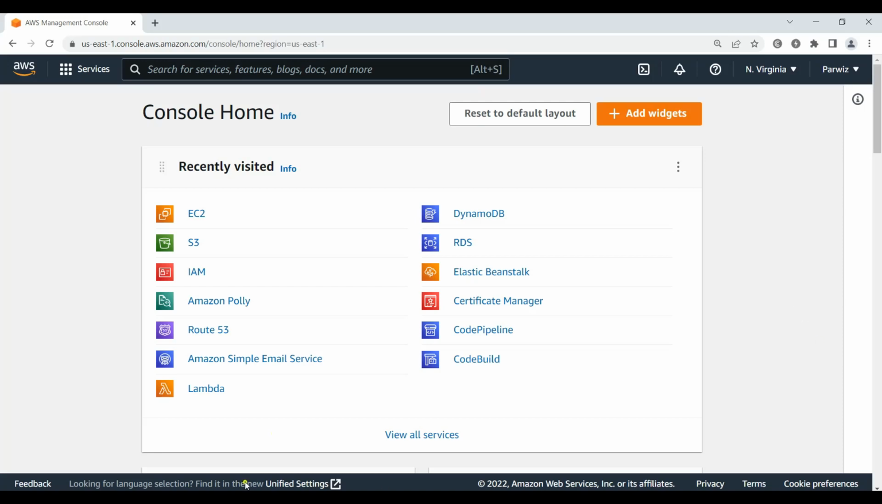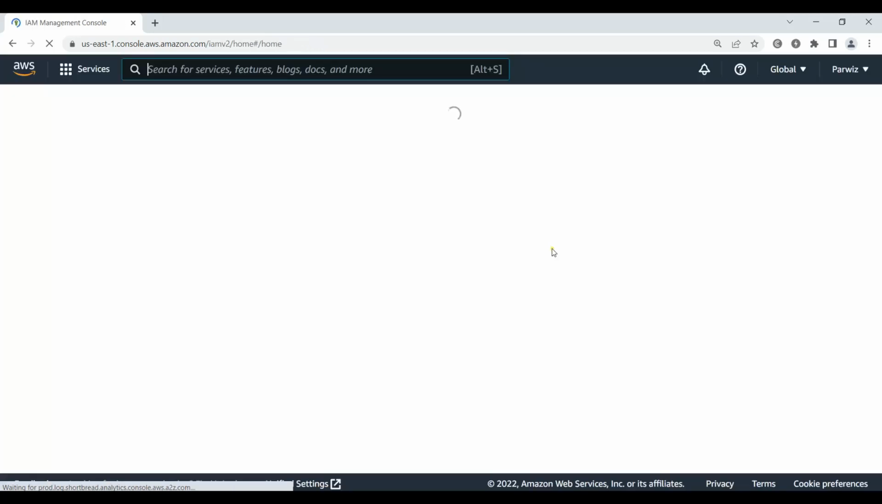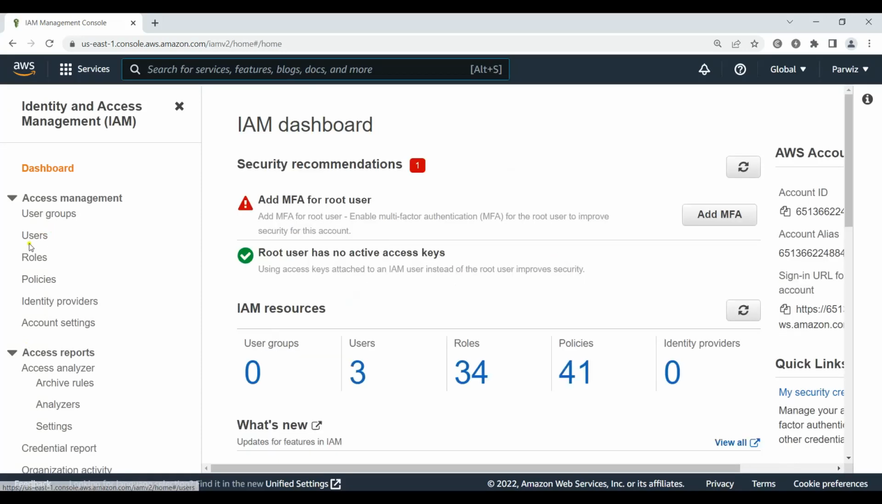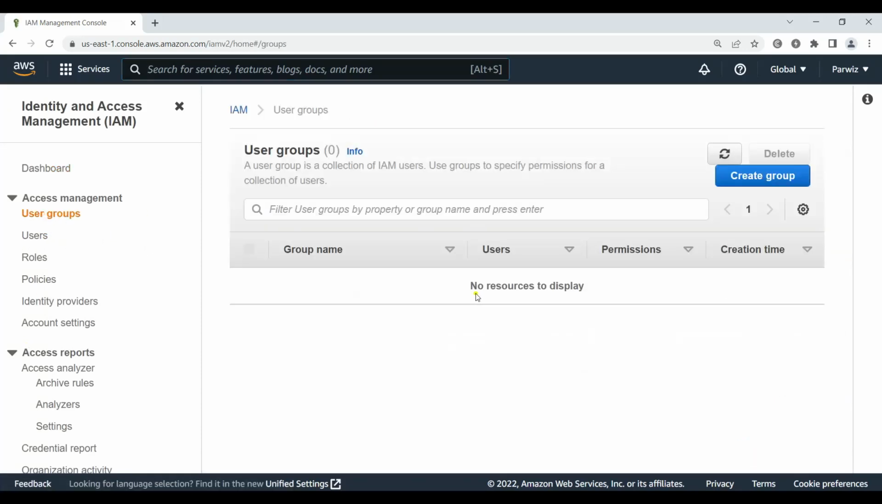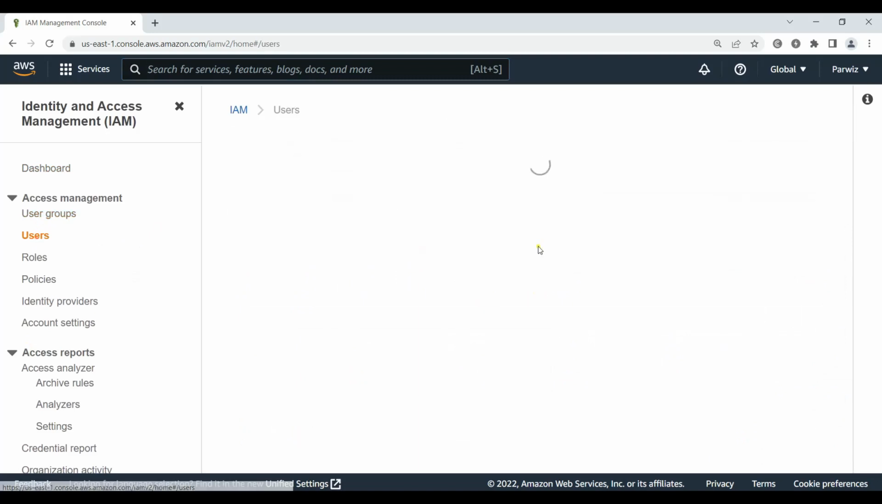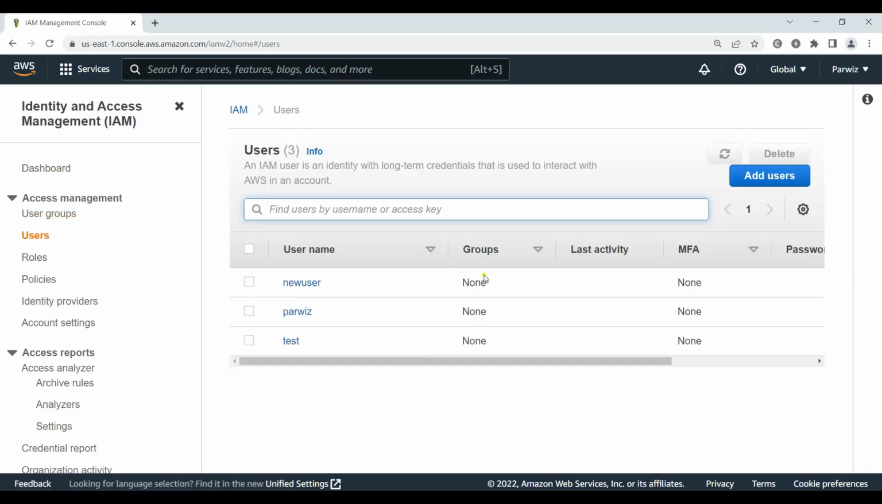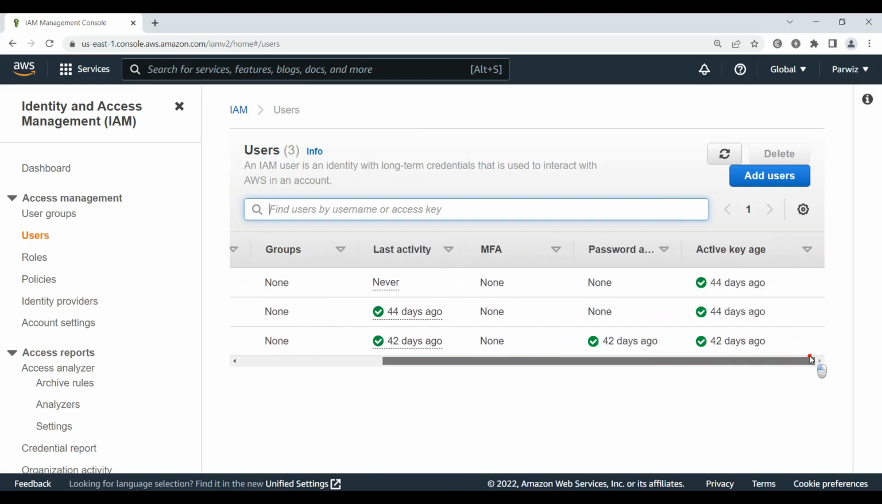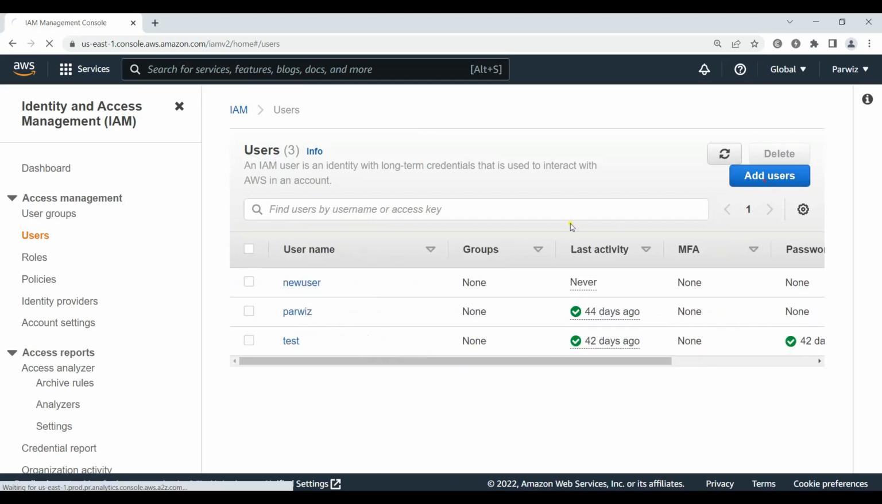So now I'm in my AWS console, so let me click on IAM. You will see that right now I don't have any user group, so I want to create two groups. If I go to the user groups, you can see that I don't have any, and if I go to the users, I have some users, this user, this user, this user. Now I want to create two new users. Let me add a user.